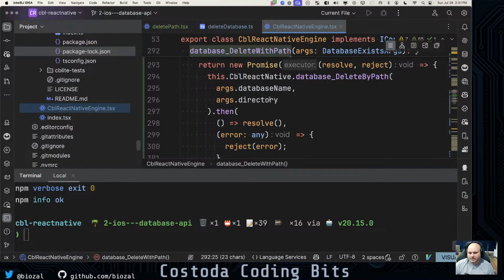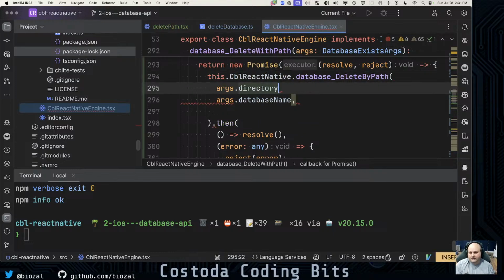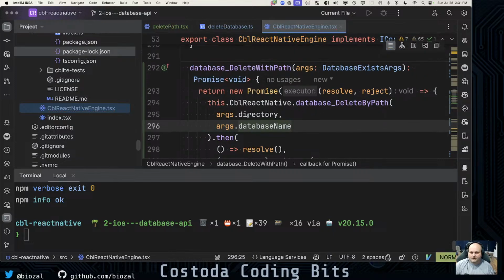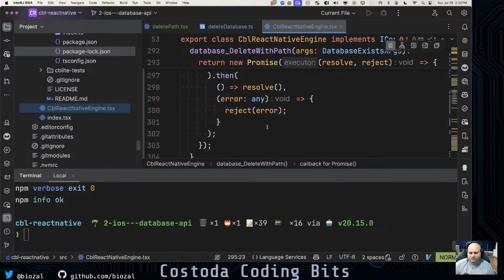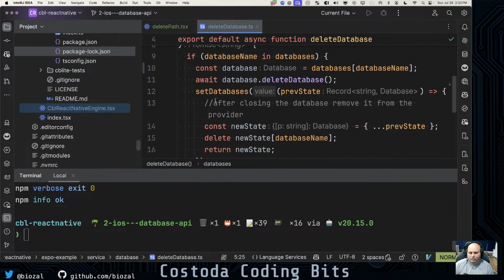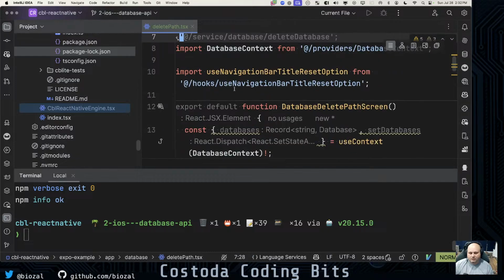And then we need to make sure, because we're passing two strings, that we pass the directory first and then the database name second. There we go. Delete with path. This should be called delete with path. So you're going to pass it the path and then the name of the database. That should fix that. The rest of this should work. We just have to now fix the rest of these.